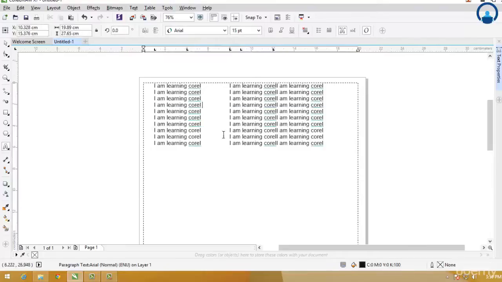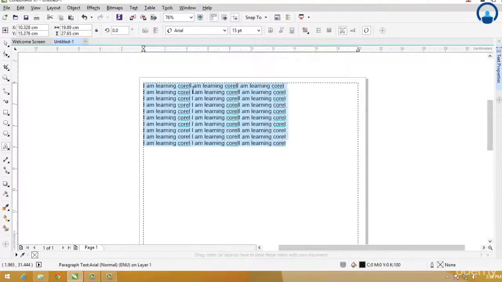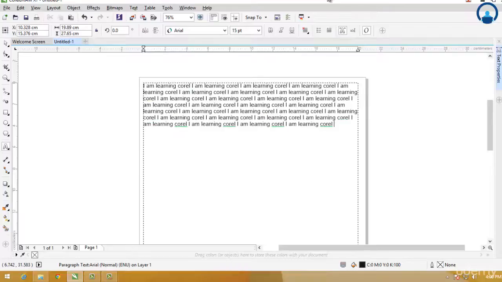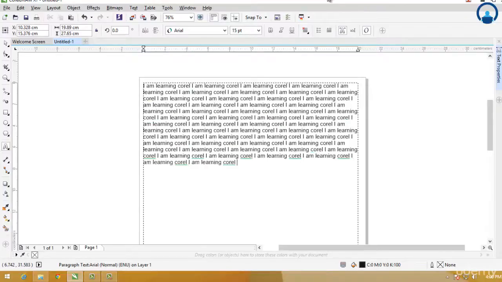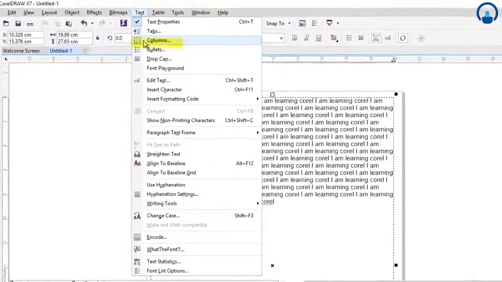First, I'll remove all the tab settings. This is the text. I'll just copy and paste the entire text so that it is viewed as a paragraph. This is the text, and you can say it is one single paragraph here. Let's understand this particular tool, that's columns.